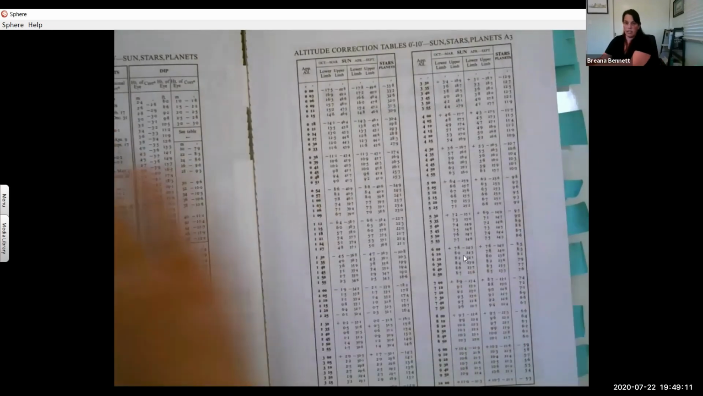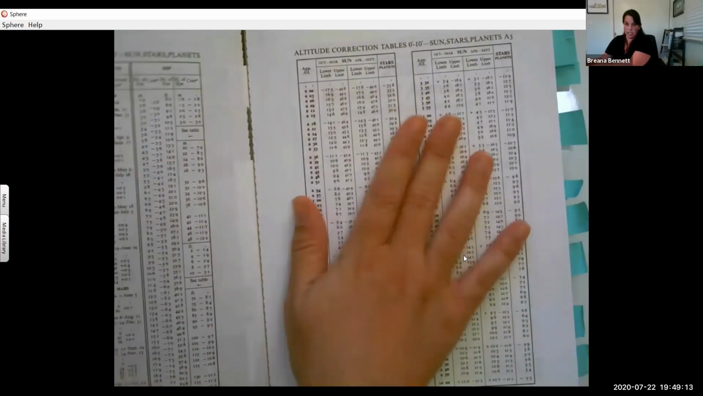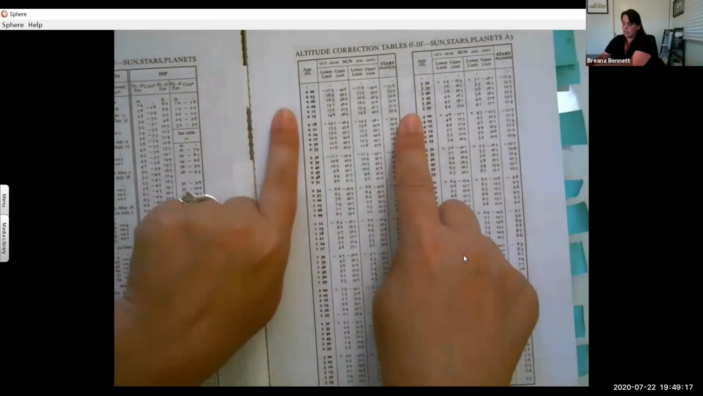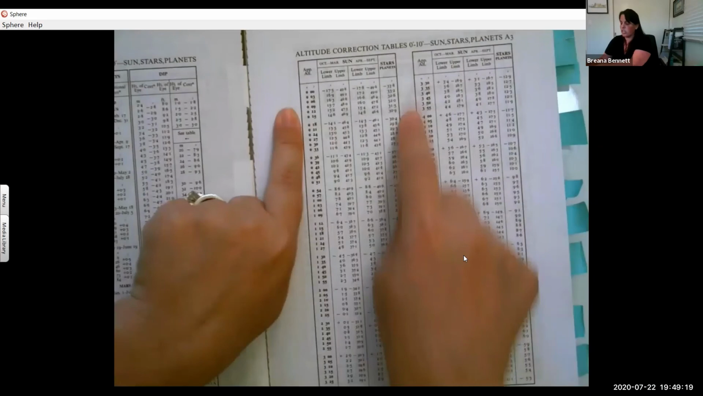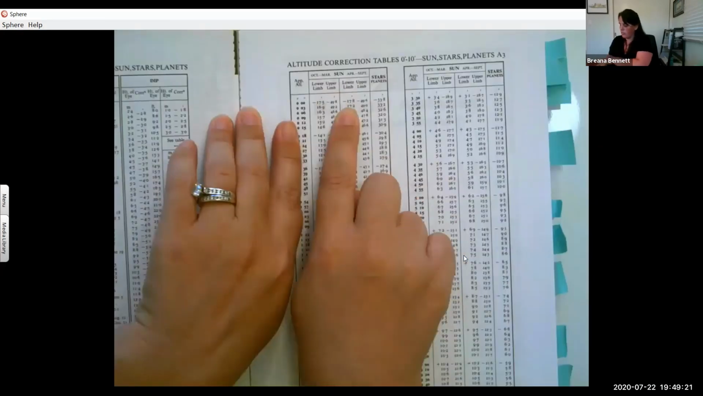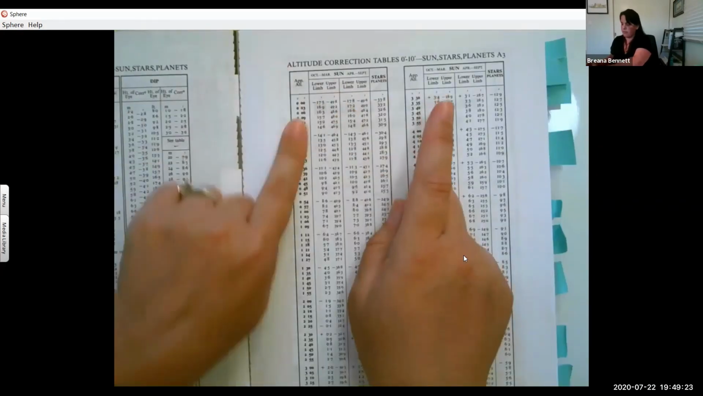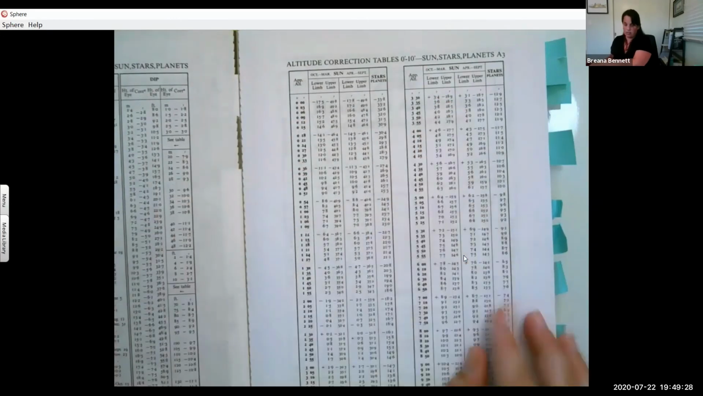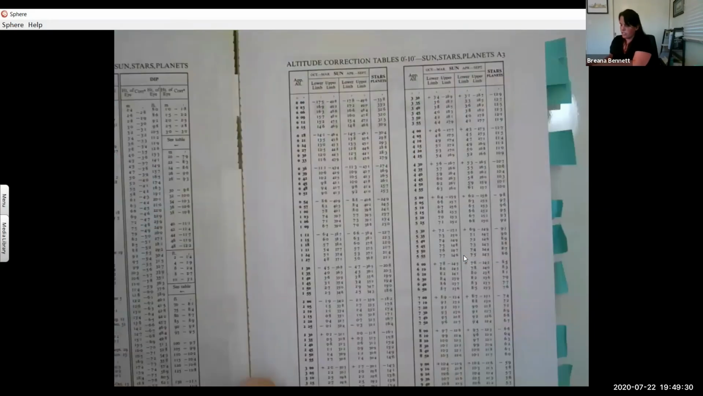So here on the A3 section, if you have a low sight, you have the sun corrections here. So we go in with our apparent altitude. It's between 0 and 10, right? We have 0 to 330 and then 330 to 10. So we go in with our apparent altitude.